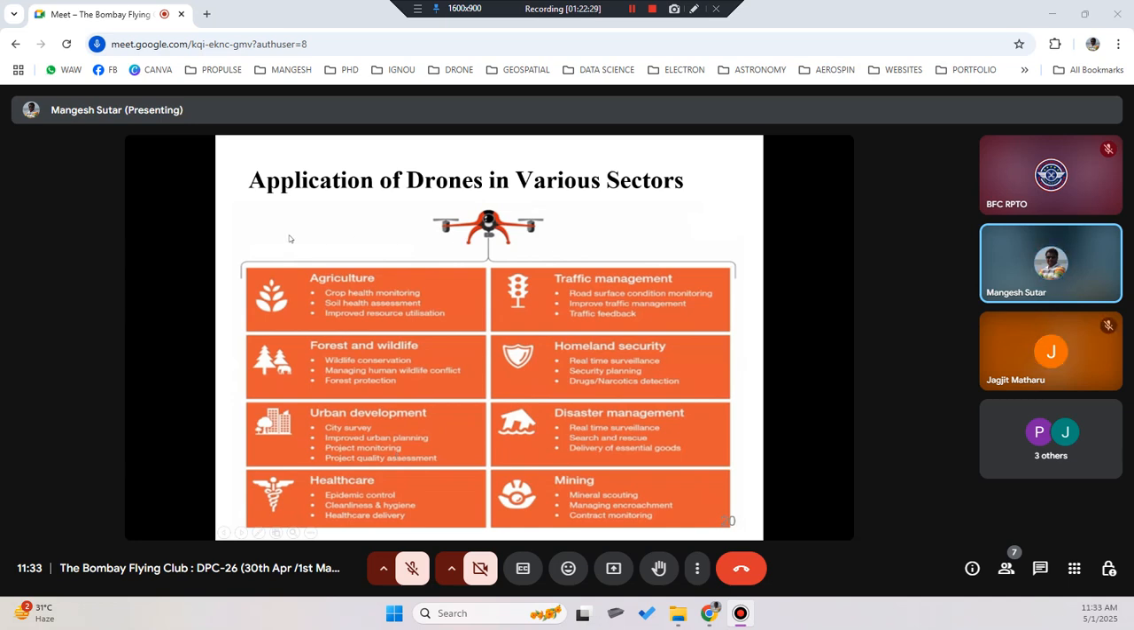Talking about the applications of drones in various sectors, as I said, agriculture is one of the areas where we can do crop health monitoring and soil health assessment. My topic for the PhD is basically soil health assessment. We are designing a drone in such a way that if you fly it over the soil or the crop, it will give you the complete status and what is required: whether you need to give irrigation, or a fertilizer, or the crop has been damaged by pests, so you need to give insecticides or pesticides. All that information will be given by the drone.